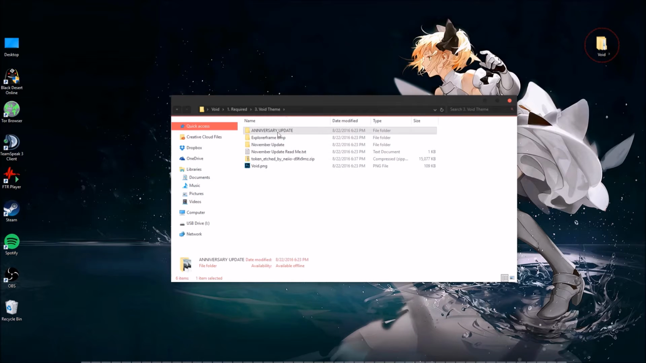We're going to use the anniversary update version because you need the anniversary version to use the Ultra UX theme patcher. And I mean, the anniversary patch version of the theme is fine. I don't even know if there's any differences. Either way, it works. That's all that matters.